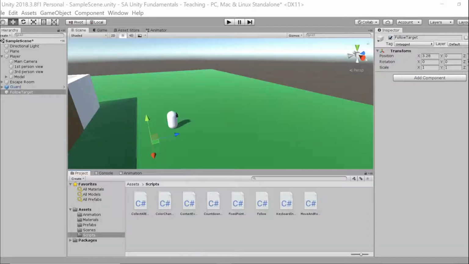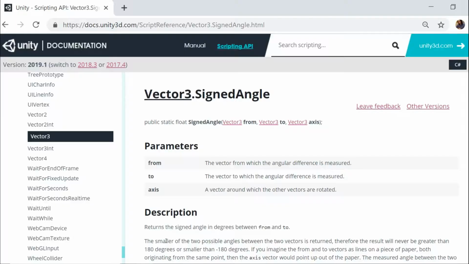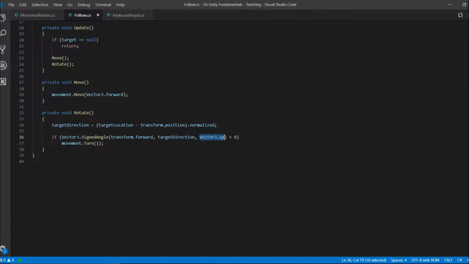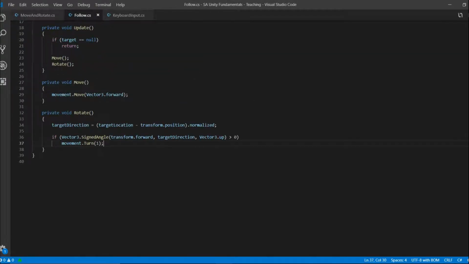And since when we're rotating, the guard is going to be rotating on the y-axis. Notice the y rotation is what's changing as I rotate them in the way that they're going to rotate in the game. That's that axis. Then it'll get the degrees of difference between these 2 vectors around that axis. So if the difference in degrees is positive, that's this greater than 0, then we're going to turn clockwise. Remember, a positive value right here in this move and rotate, positive is clockwise.